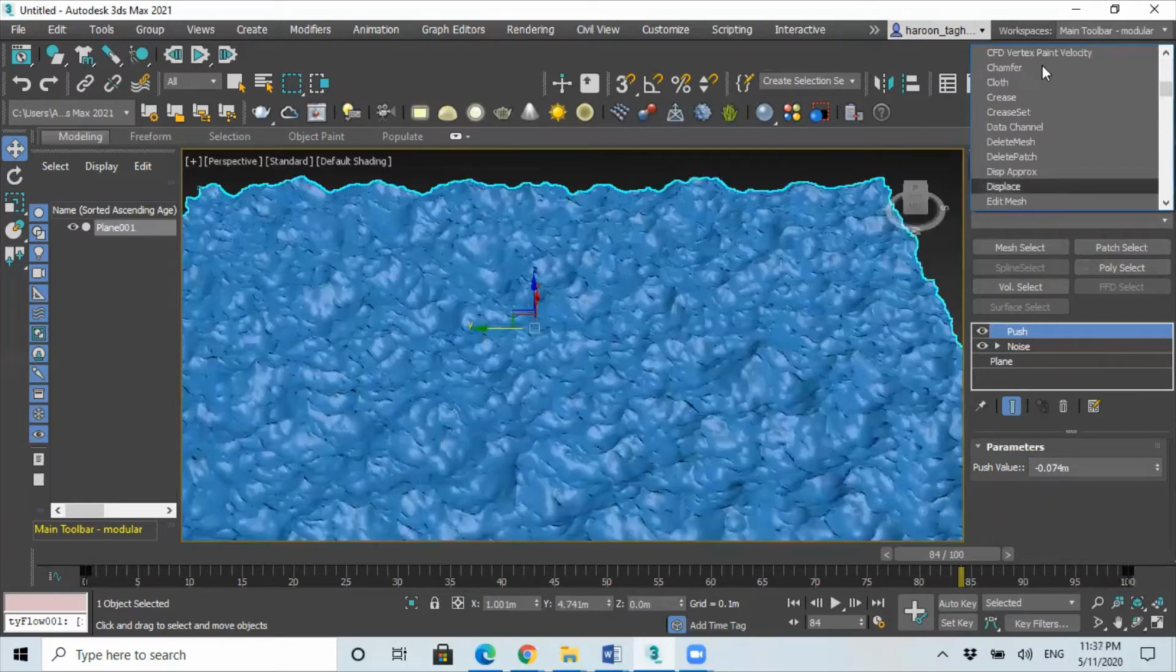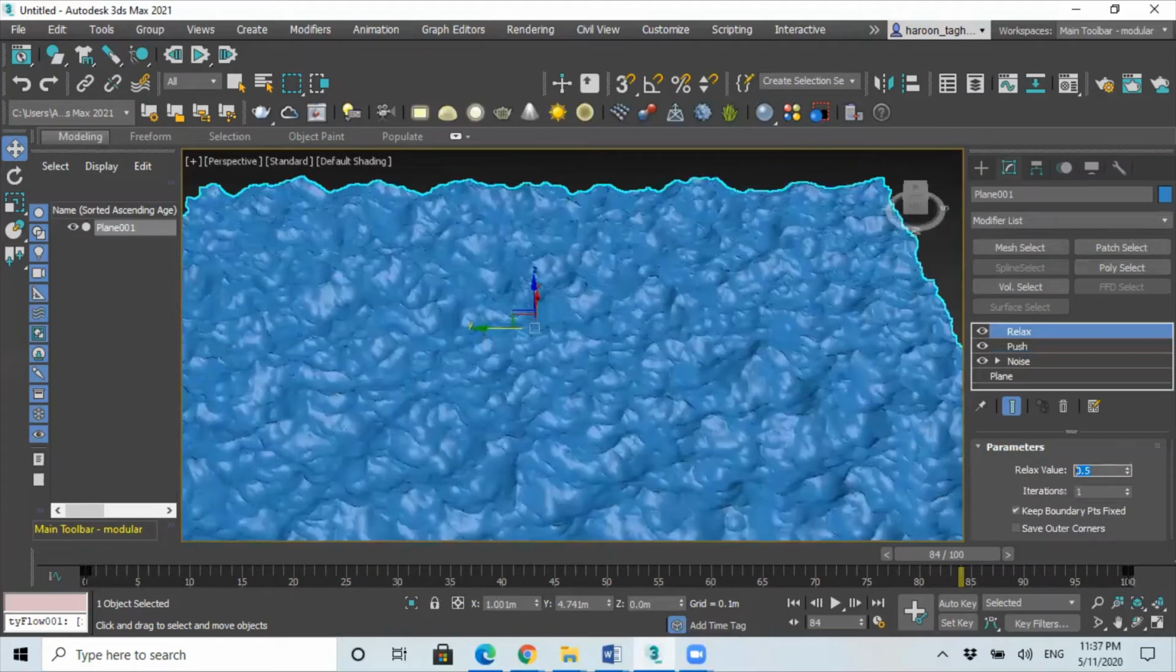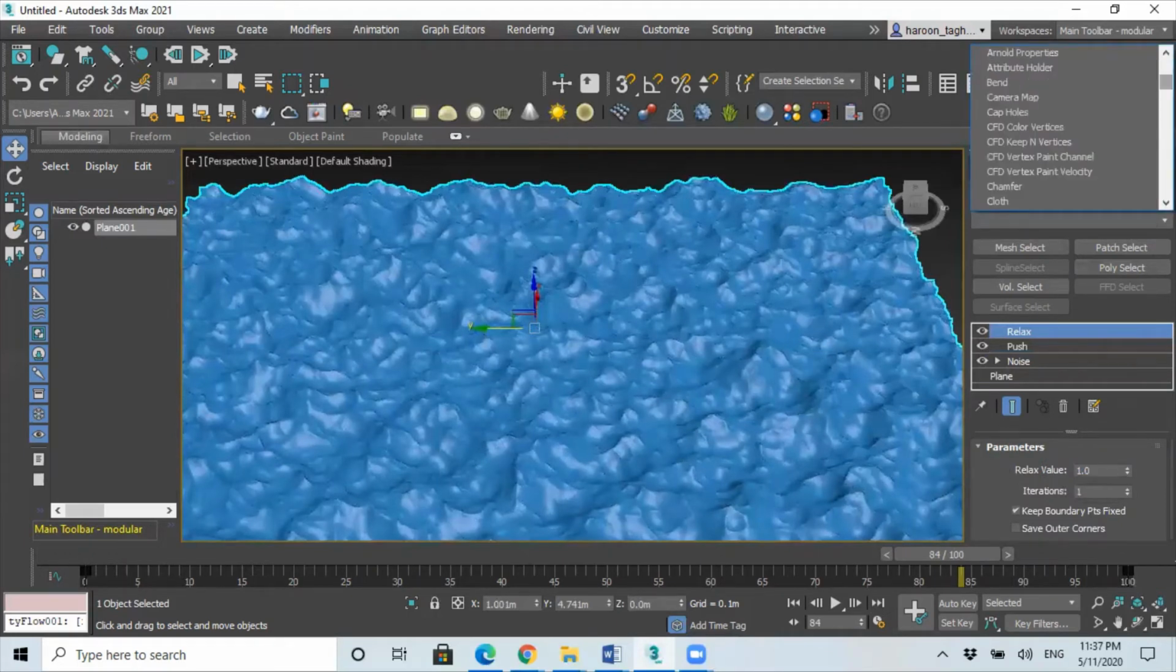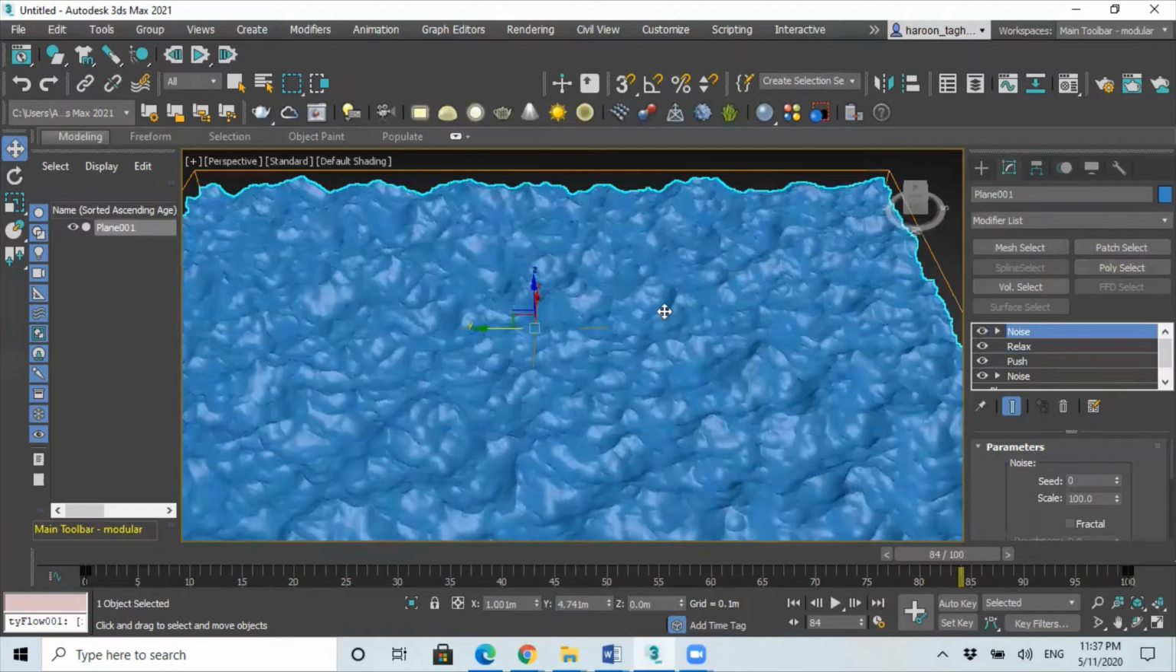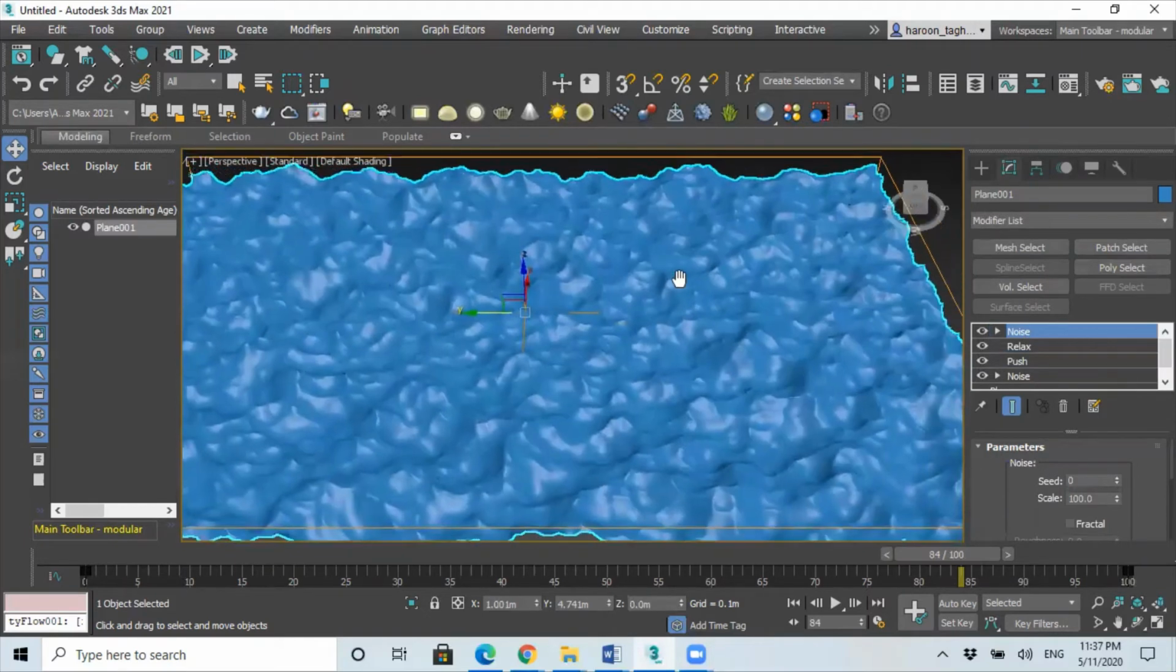And now we need to add one more modifier. It's called relax, and just change the value to 1. And lastly, again, one more modifier. We need to assign the noise modifier again. This basically creates a new wave.